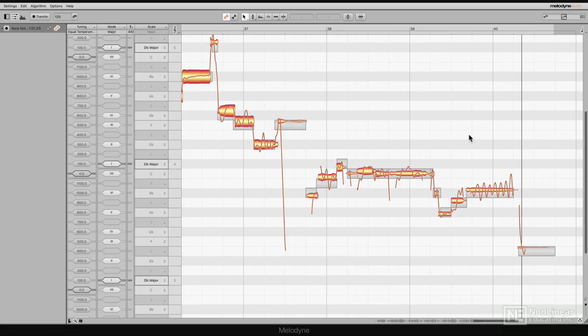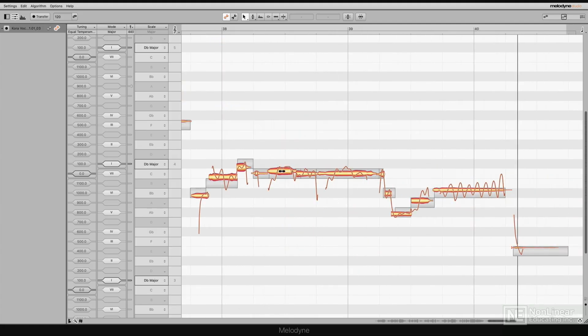So first what I'll do is I'll separate some of these notes in the last section. The way I typically figure this out is I just look at the pitch drift, and it's kind of a dead giveaway as to what notes need to be separated.